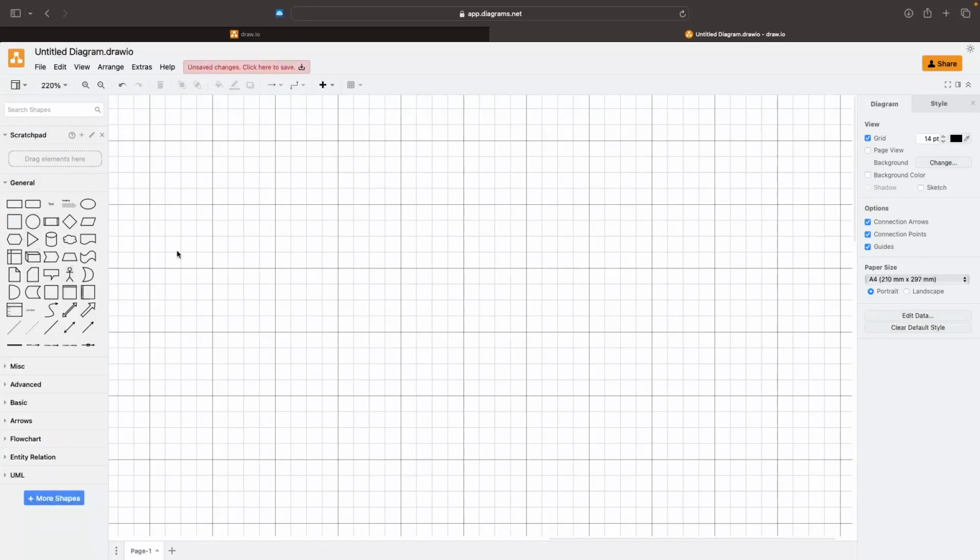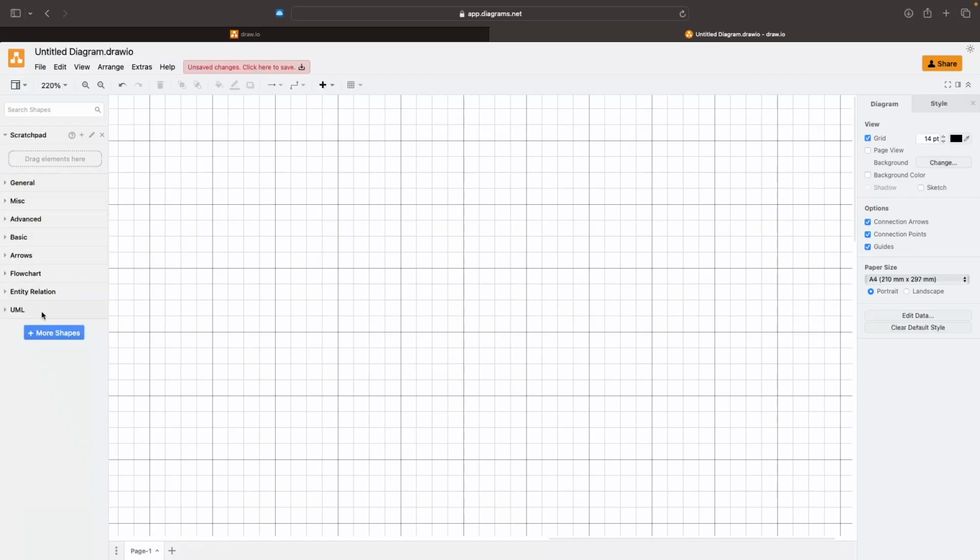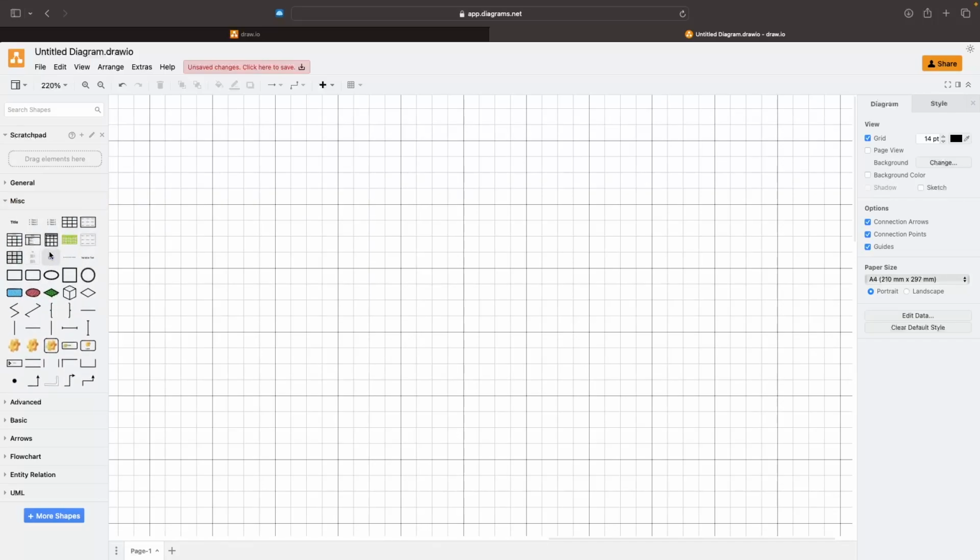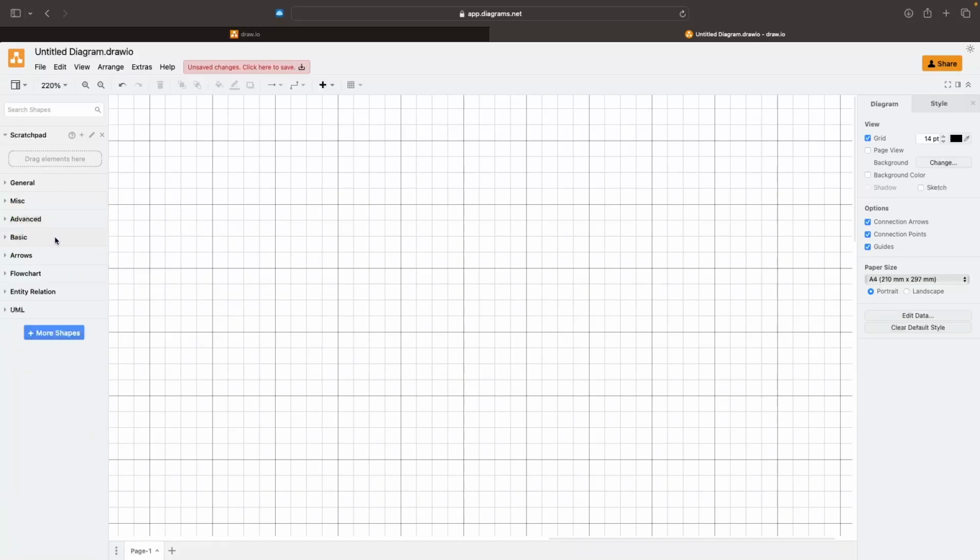Over here on the left hand side, this is where we can start grabbing tools and shapes that we will be using to create our flowchart. The default panel that is going to be opened up is general, and these are just the most common shapes that people use inside of draw.io. So we have things like arrows, rectangles, squares, circles, ovals, and other shapes that are very common. If we drag this up, we have a few other categories though. So we have miscellaneous, where we can see some more obscure but still very useful shapes. And then we have all of these other categories that are going to contain shapes within them.